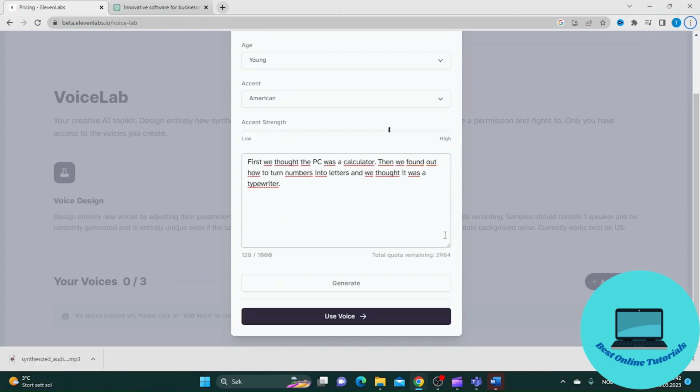And when the optimization is done, you can click this generate button and you will listen to the voice. First we thought the PC was a calculator, then we found out how to turn numbers into letters and we thought it was a typewriter.